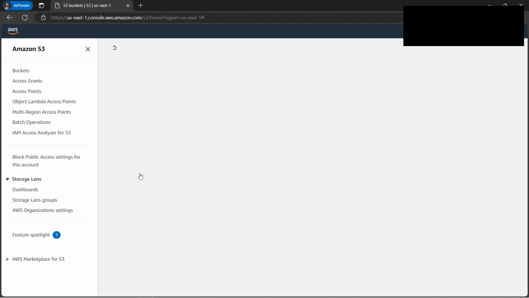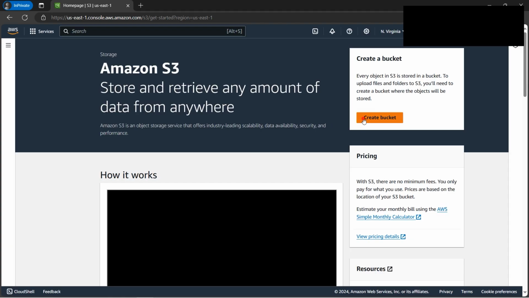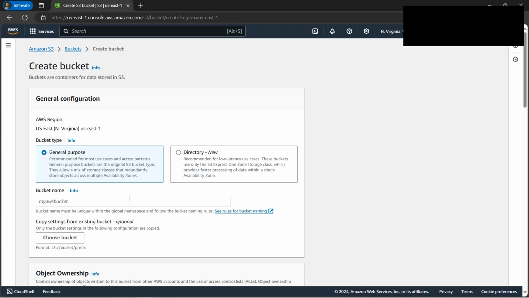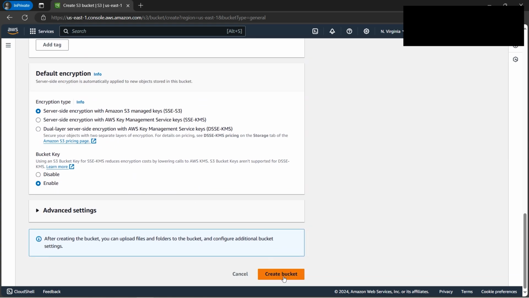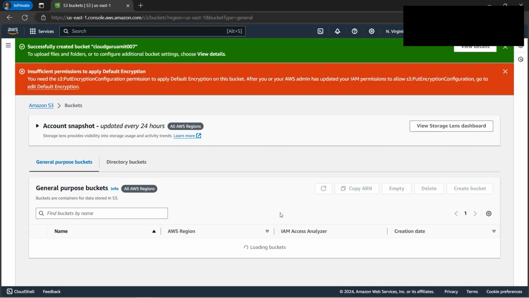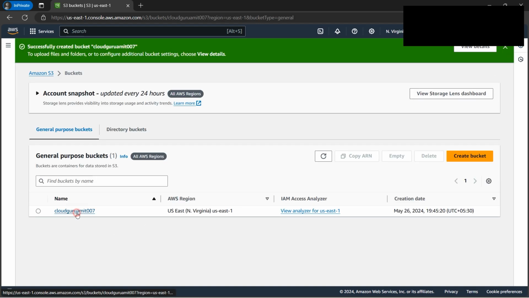Let's move to S3. We are diving into S3 first because we need to upload the data. Let's create a bucket first. We are doing everything from scratch, because even if you're new, you can follow along with me. So let's give it a unique name, Cloud Guru Amit. So a bucket is created now.